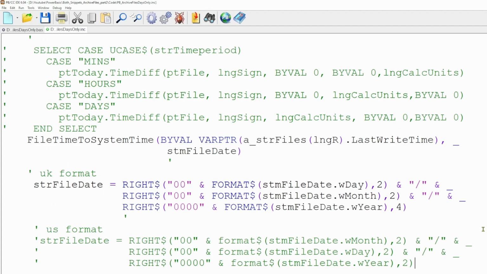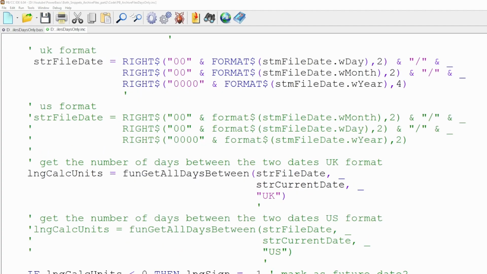Now we need to work out how many days are between the current date and the date we have found on the file. There's a function within one of our new libraries we've added which will do this quite nicely. This function is called getAllDaysBetween. It takes two parameters, the first being the date of the file and the second being the current date. As we'd expect the current date to be more recent, or at least the same as the file date, we'll put the file date first. And this will return a value in days, the number of days between these two dates.